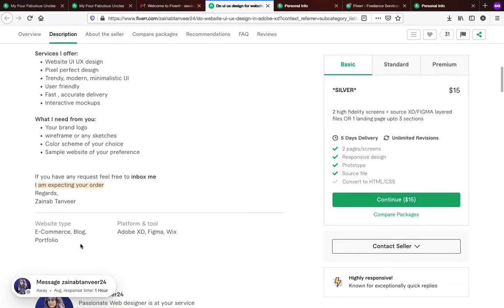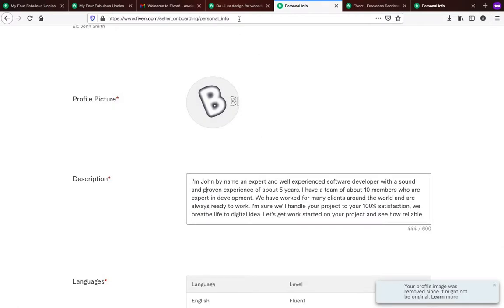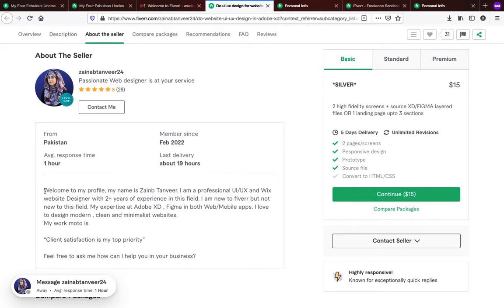So that's a gig. Now I want to show us something related to the personal information that I typed here. This is Zainab's personal information. It is on her profile, and it explains who you are, what you have, and what you can offer. Do you get those three questions? Who are you? What do you have, like your qualification? And what do you have to offer? What are the things that you can do?